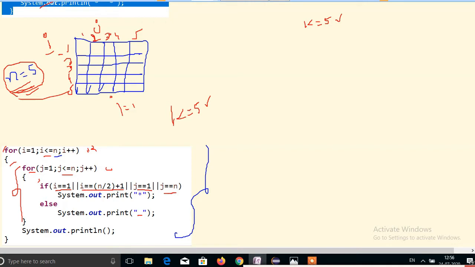Now j value equal to 1, check the condition, condition is true. Now check the if condition, I double equal to 1. With the OR operator, one thing to understand: if the first condition is true, the compiler never goes to the other conditions. If this condition is true, the compiler does not check these conditions.